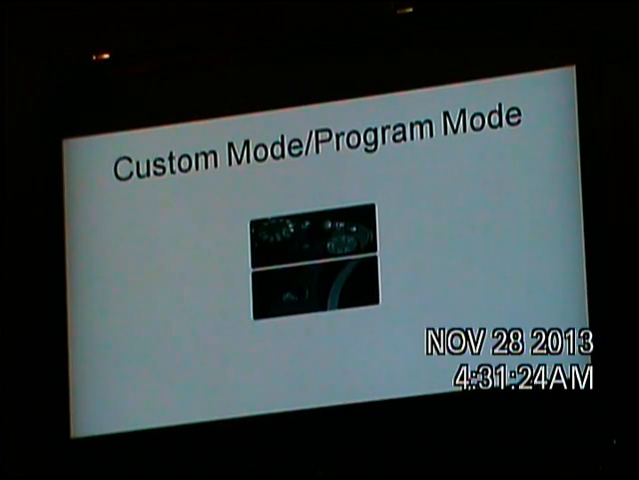With the program mode, you can easily adjust the aperture and the shutter speed at the same time. But it gives you the exposure that your camera thinks is best for that subject.